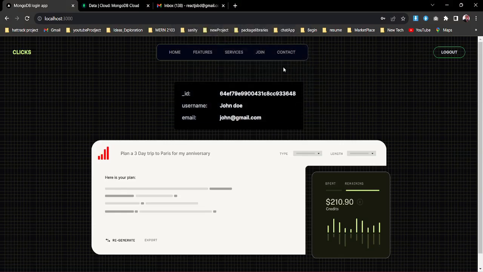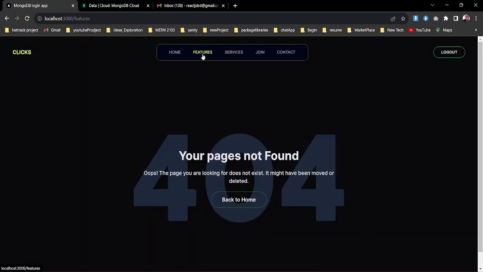Once we are logged in, we can now see the home page. We are seeing the ID, we have username and email, and this button, remember, we had that login button, this button has changed because it will come up as a logout button. Now we can access all the pages. I didn't create those pages because my fundamental idea is to show you how you can connect MongoDB and access that data. You can create those pages. I just kept a 404 page to redirect me to my home page.